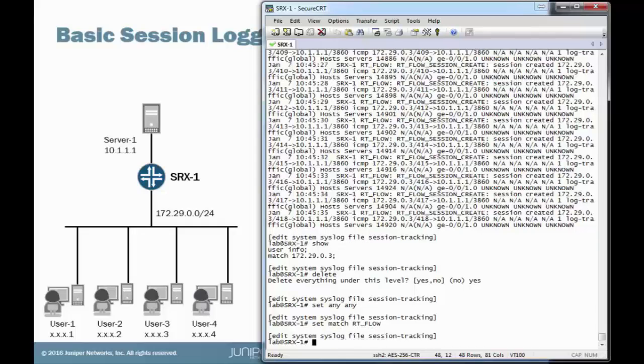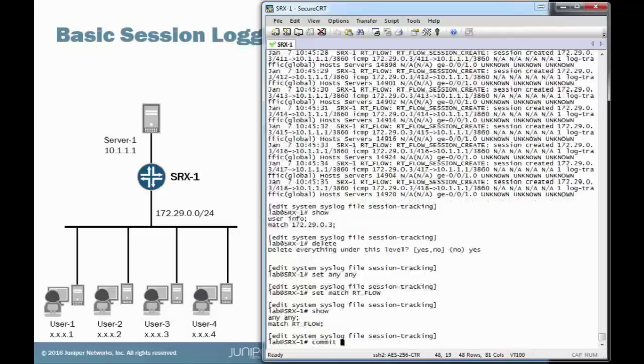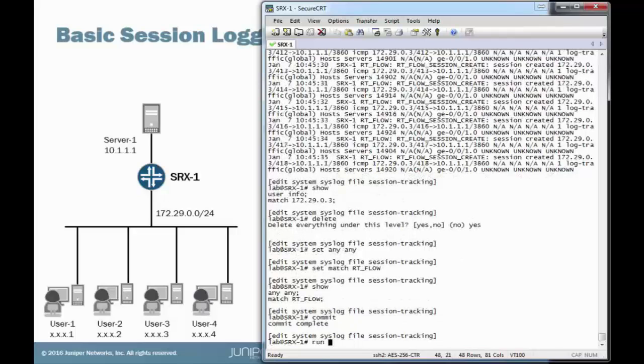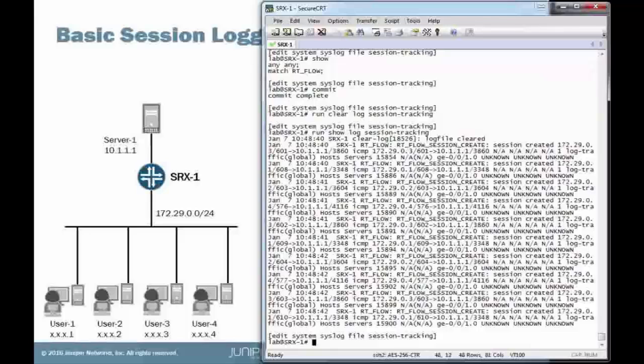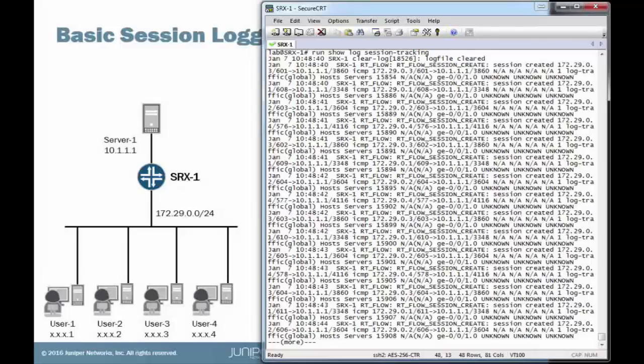That match statement is incredibly powerful, allows you to do some amazing things. So let's commit that, clear the log file, and then show it again. You can see in here we're getting more than just that .3 address, the user 3, but that's okay. You know, we've already done the example. This is just a little extra to show you. But notice how it's just matching on that RT_flow part of the syslog file.